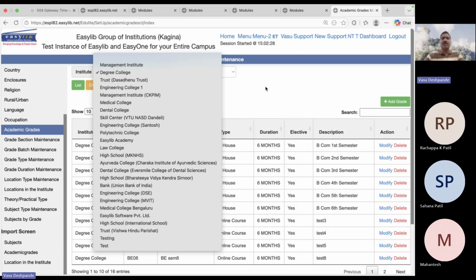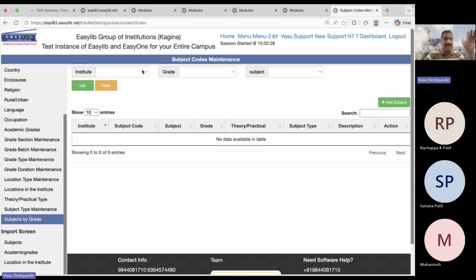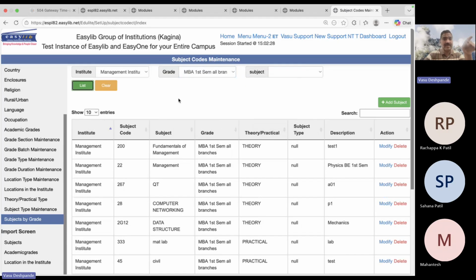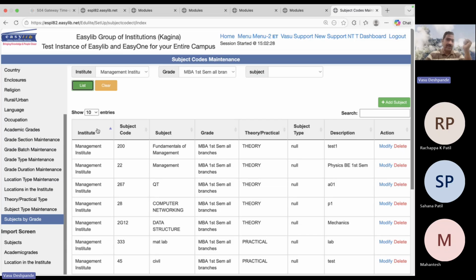Okay, and engineering college, of course, first semester, second semester. So basically, you are going to define the academic grades, and then you are going to define the different subjects by grade. So if I say, for example, Management Institute, and within the Management Institute, first MBA first semester, you are going to teach fundamentals of management, computer networking, data structure, and so on. So you are going to do the definition one time.